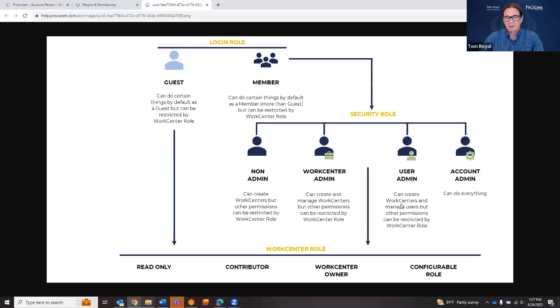The user admin can create work centers and manage users, but they're going to inherit any other permissions that are going to be restricted by the work center role that they're in for that work center. And then the account admin, they can do everything.